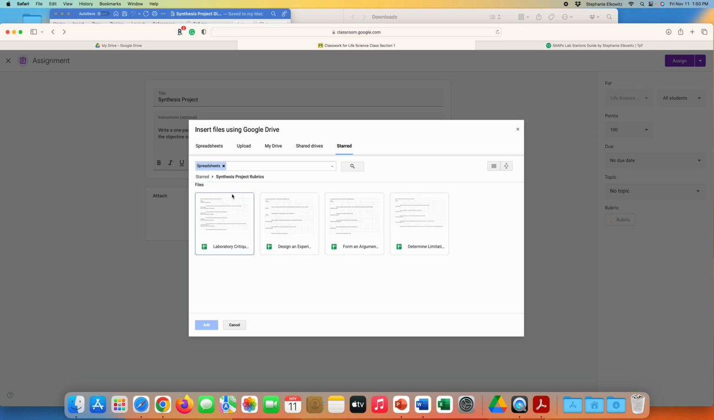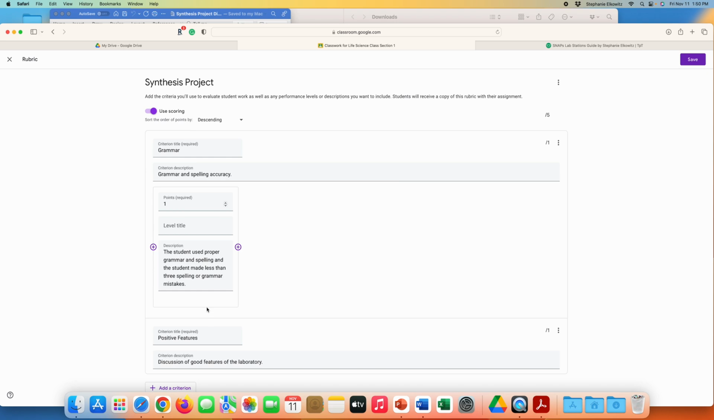By doing that, it makes it very easy for me to access all of the rubrics that I've just added to my Google Drive, and at any point when I'm creating an assignment for the synthesis project, I can access the folder of these rubrics and add them here. So now, because we're doing the laboratory critique, I'm going to add this rubric. I'm going to click Add, and at this point I can edit this rubric to my liking.